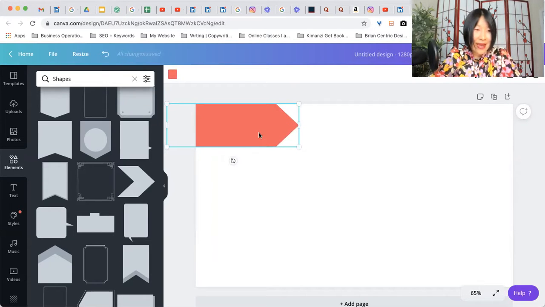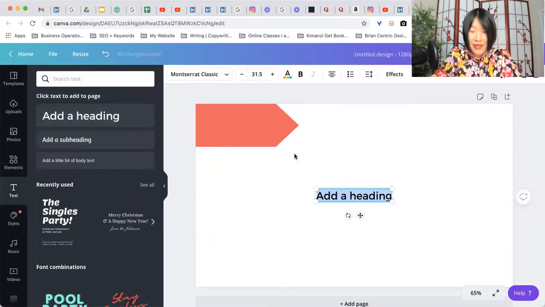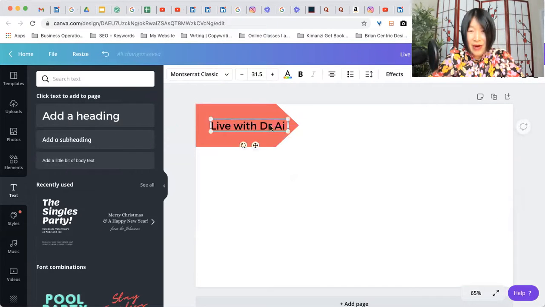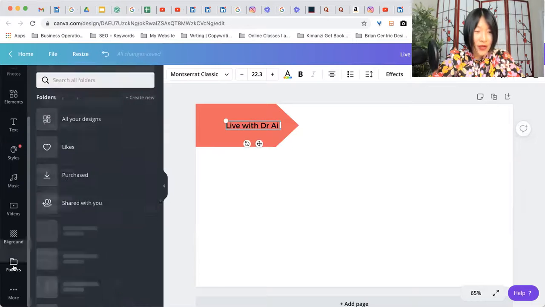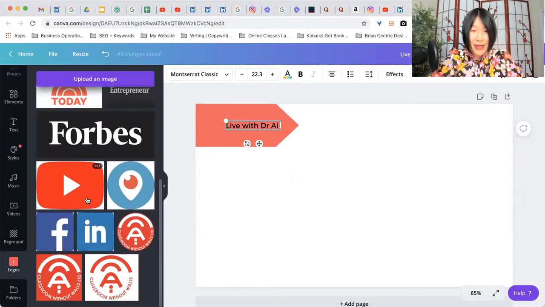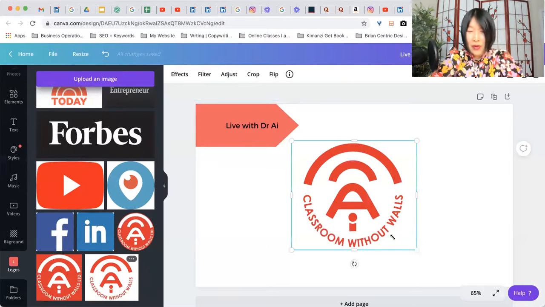After this, you can add the text. For example, live with Dr. I, that's exactly what I had. So you move this here. And you also probably want to add your own logo, which I did. Here, I actually have a folder of my logos. And because the background is already white, I want to use my white logo.